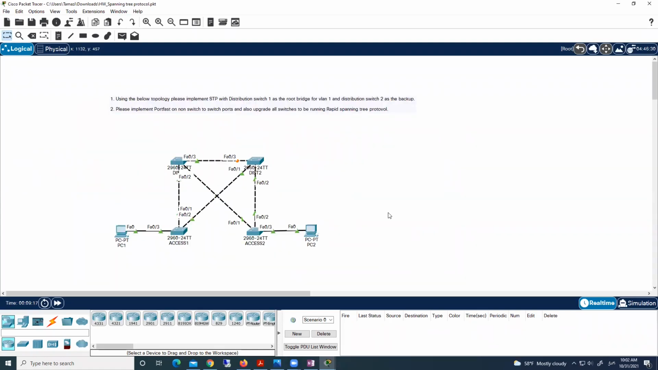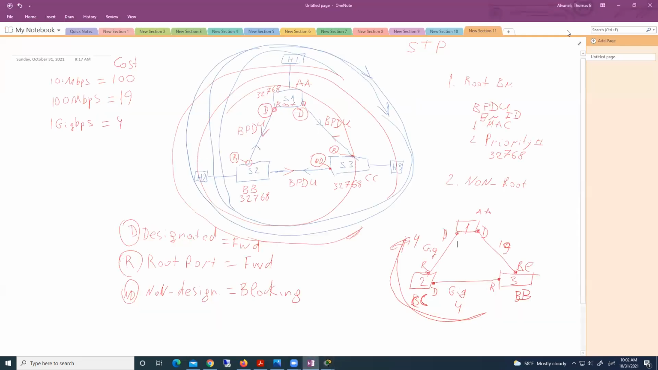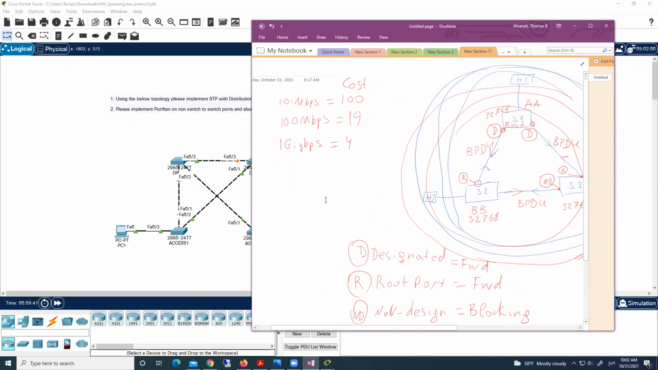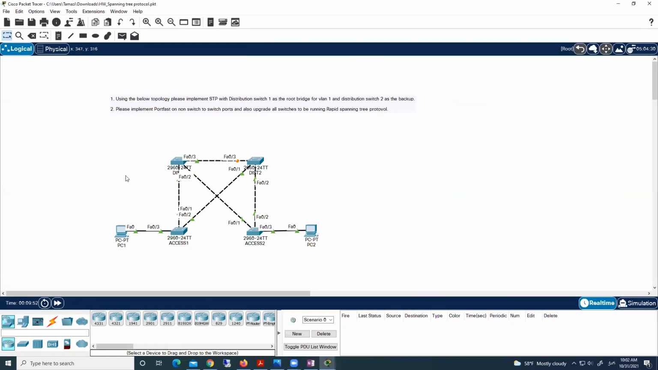So as I said, guys, on a switched network, we must have a designated port, right? And designated ports are always in forwarding state. Look here, pay attention. We have access ports, right? Access switches right here. So all computers are connected to access switches.